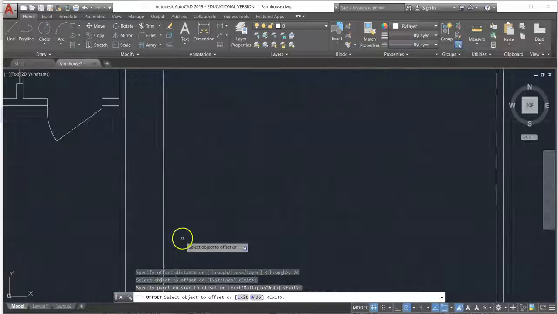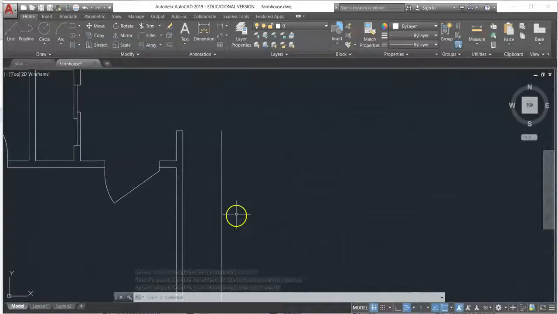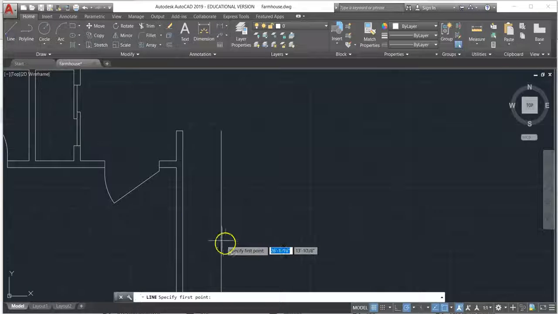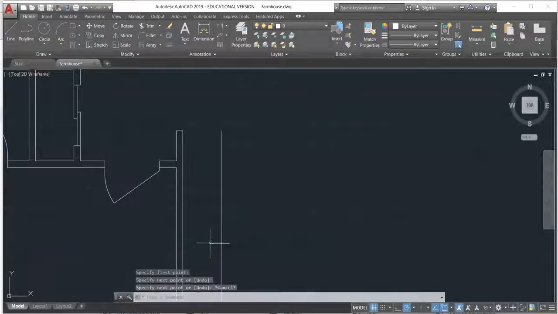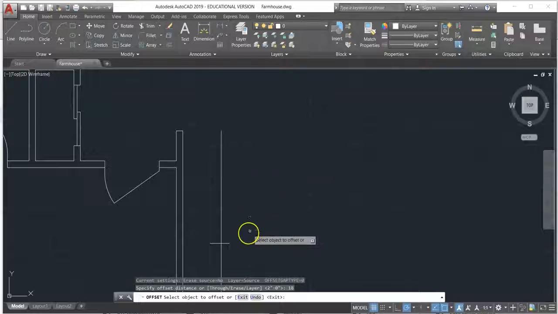All right, and now I choose a starting point. Like I said, it might be a little choppy. I apologize. So my fireplace is going to be, my center of the fireplace is going to be right here. And my fireplace opening is 36 inches. So I offset my center line by 18 inches on both sides.